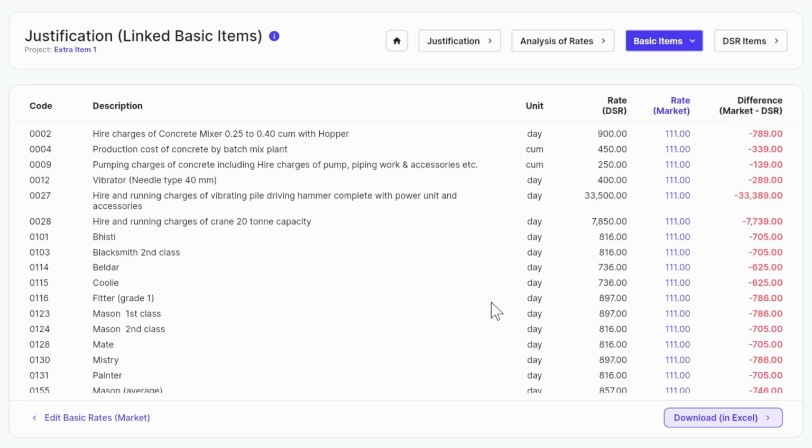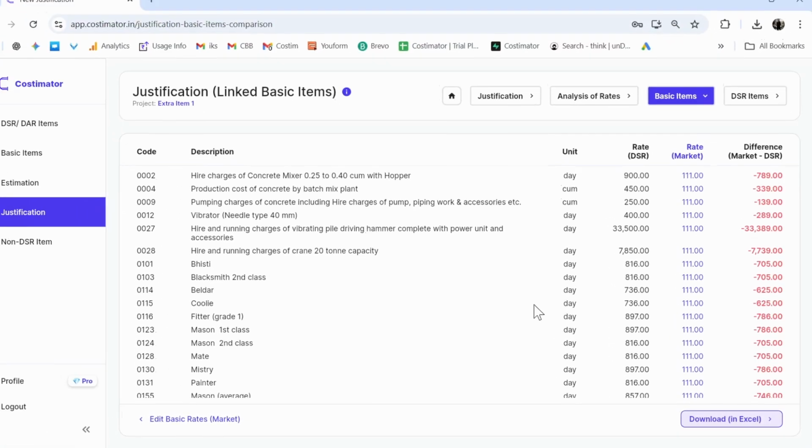So in order to create, for example, the analysis of rates for an extra item, for a deviation item beyond the deviation limits, or for a substitute item, all you have to do is create a single item project and just follow through the entire process as you would for an entire tender justification. So that's all about the market rate analysis for a single item.